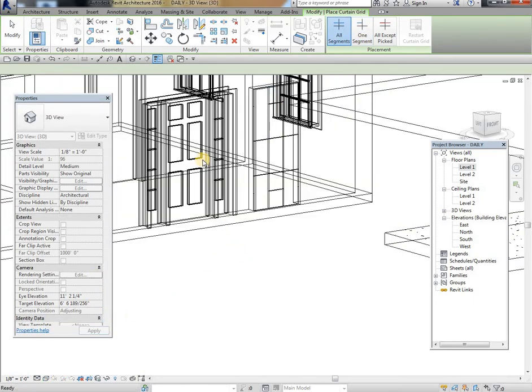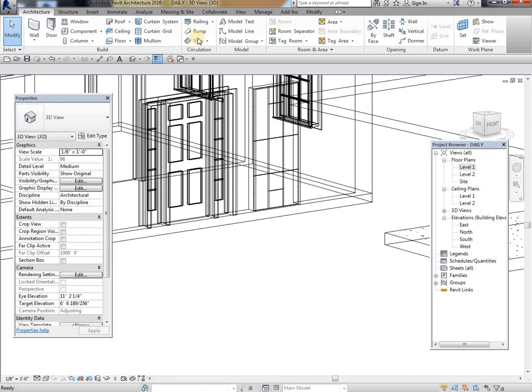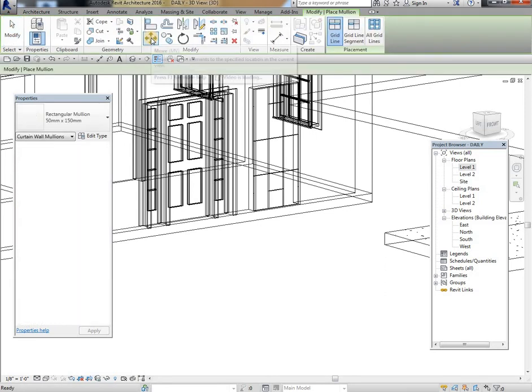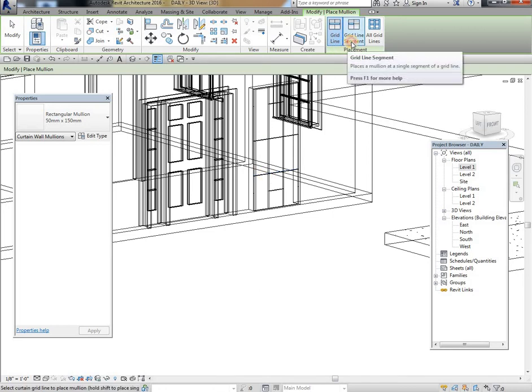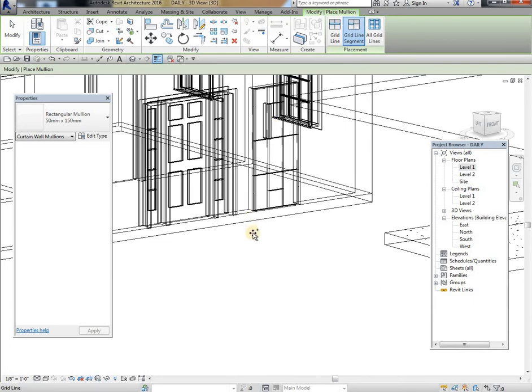See, then go to the mullion option. Mullion means frame. Here also we have grid line, grid line segment, all grid lines. Here I am selecting the grid line. Grid line means a particular line. For example, entire, it's selected entire, and then only grid line segment means between segments. See, only the segment will be created.